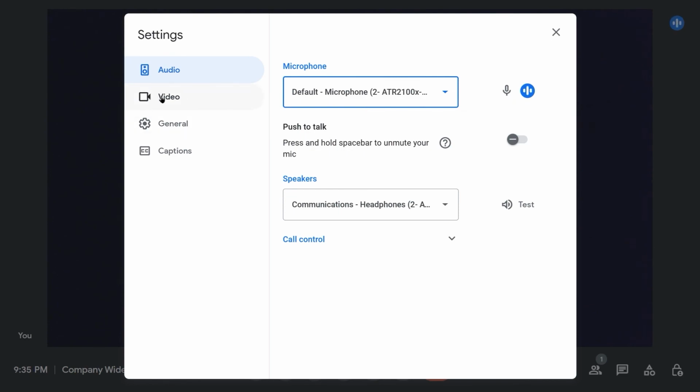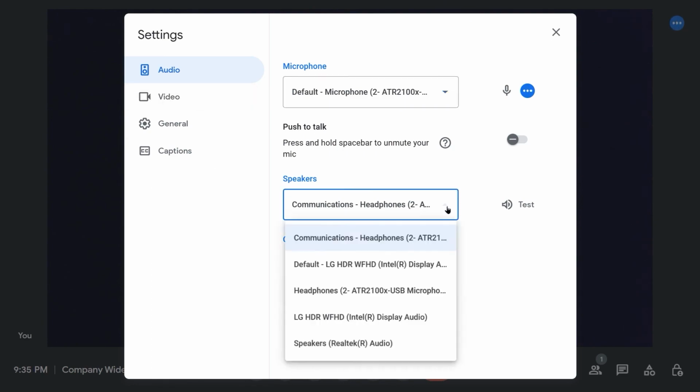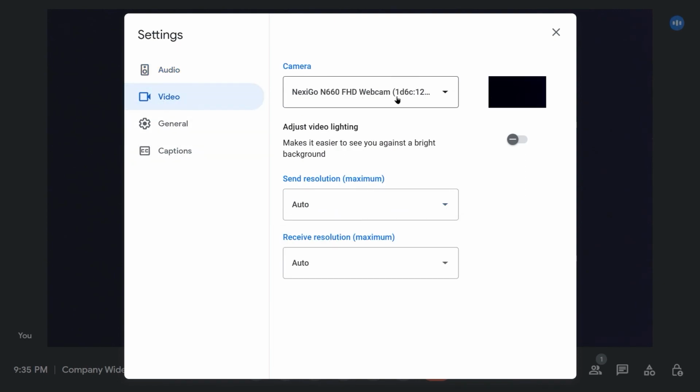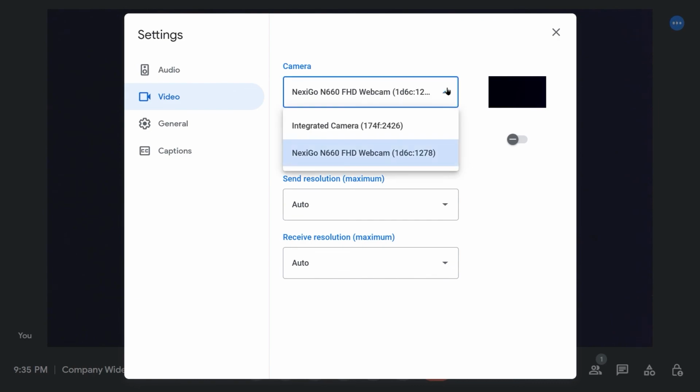And then I can go to my speakers down here, and these are the speakers that I can be using, my choices of speakers. And then on the left, I can go to video, and I can choose which camera I want to use, right? And I can also adjust my video lighting. So once you join a meeting and you go to settings, if you're having problems with your audio and video, a lot of times it's because it's defaulting to the wrong audio or video source, and you can change it through settings.